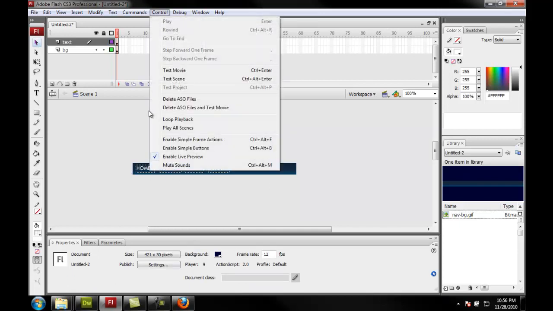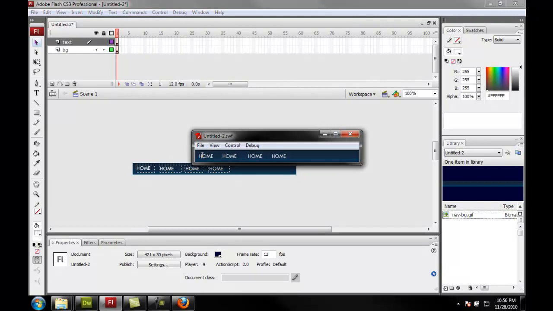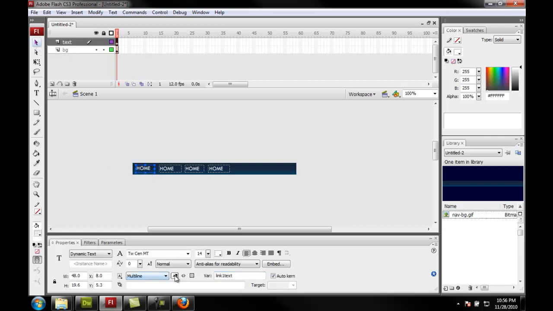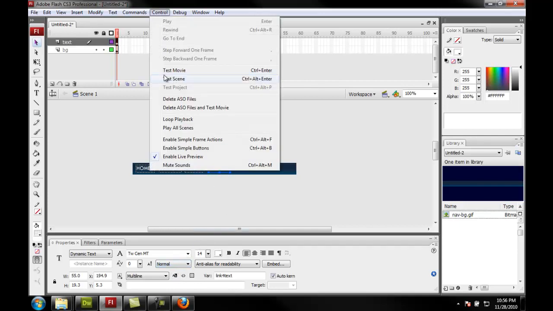And you can go up here to Control and do Test Movie, and if you test your movie and it shows up like this, then it's something very simple and can be fixed easily. You just want to go in and select all your text layers, and there's a little tab right here on multi-line. You just want to uncheck it. I believe that is the problem there.